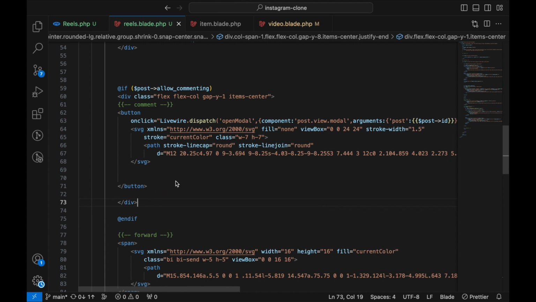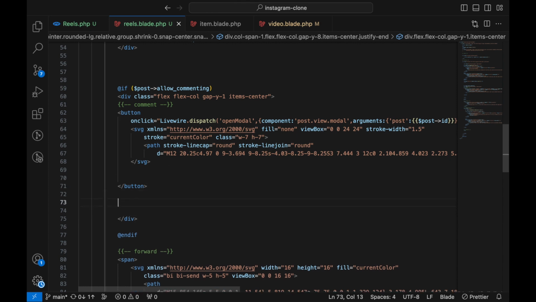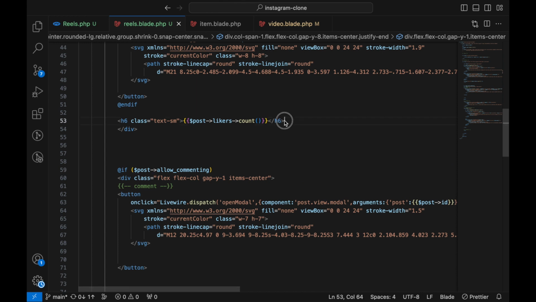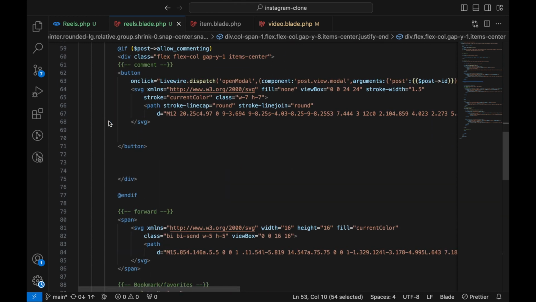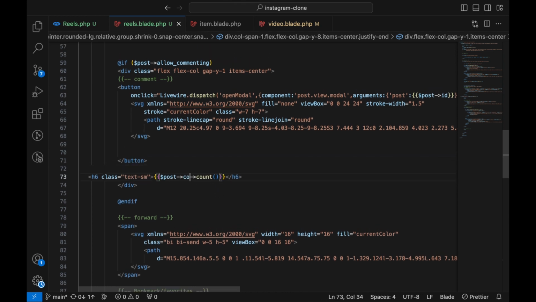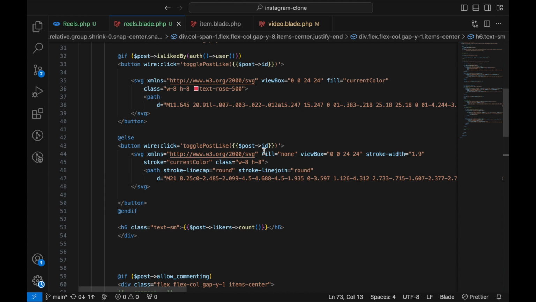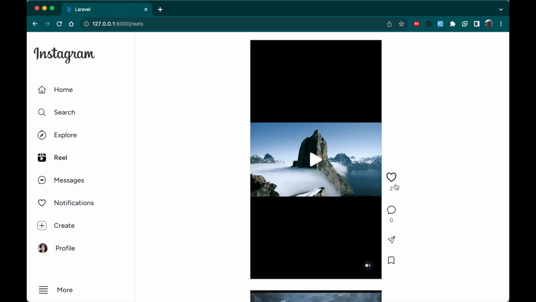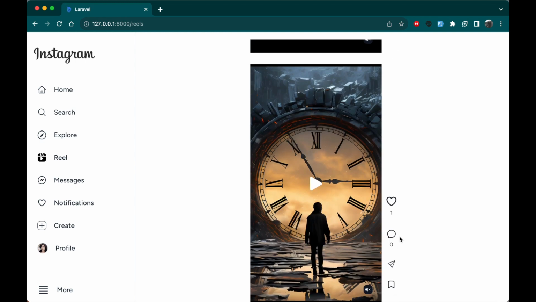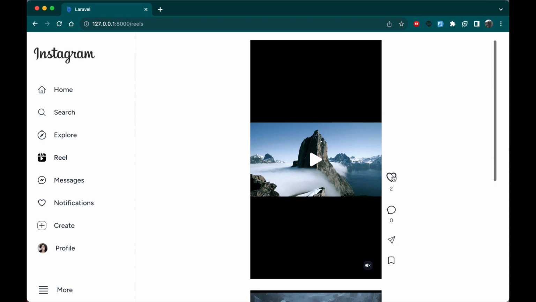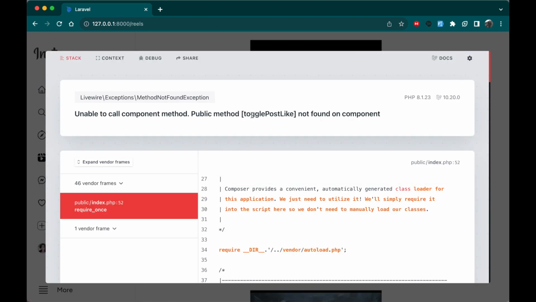All right, so after adding that, now in here, after this button, we're now going to add something like view comments. So you can just copy this, put it down here after the button, and here change to comments count. Add a hyphen there. So in here now, when we refresh that, you see we're now showing 0 comments, 2 likes. There is 1 like, 0 comments. So now when we click here, we're gonna get an error because we don't have this toggle post like method yet. Let's go ahead and add that.